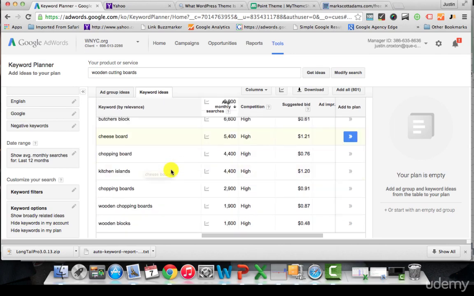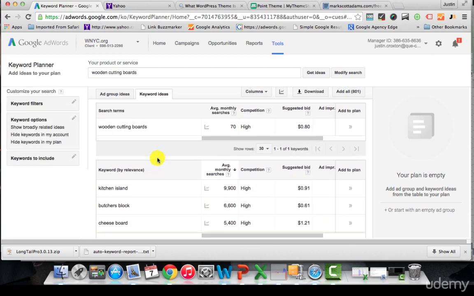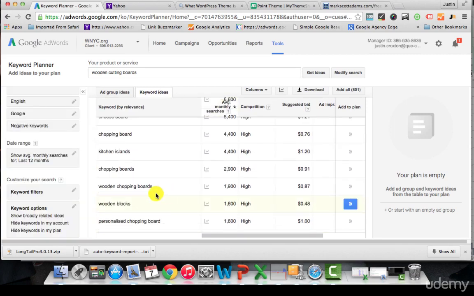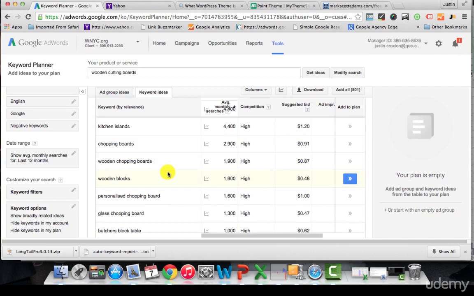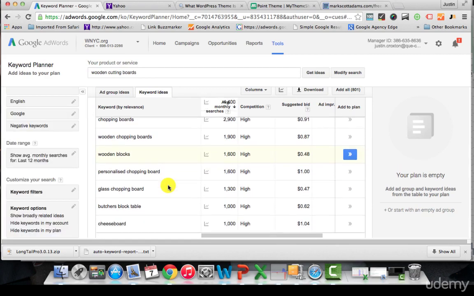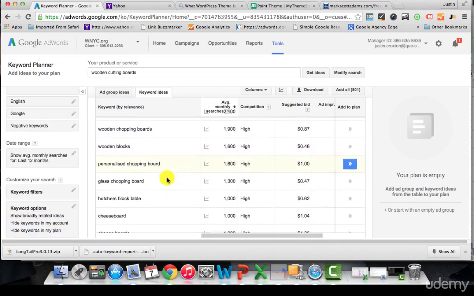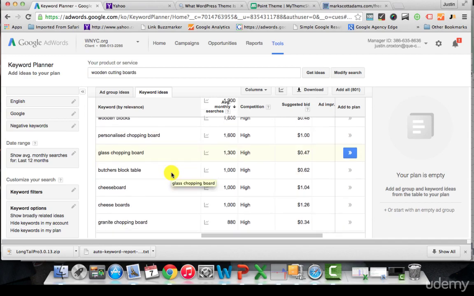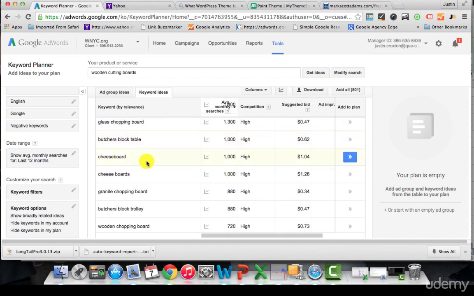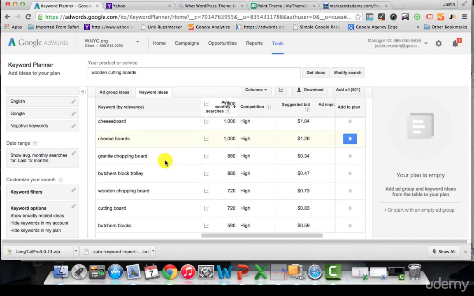You have cheese board. That could actually be a good one that you could leverage. Chopping board. That's another good one. I mean, that gets a whole lot more than the keyword wooden cutting boards for that matter. Wooden chopping boards. Seems pretty niche. Seems like one that I would add to the list. Wooden blocks, probably not so much. Glass chopping board, probably not. Cheese board, maybe. Cheese boards, maybe.